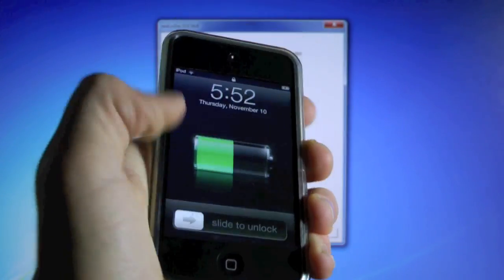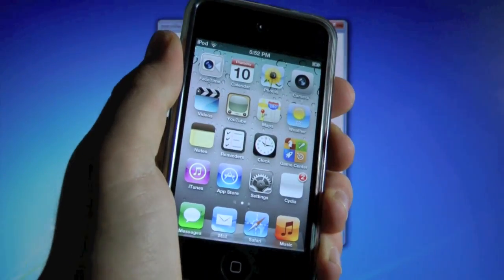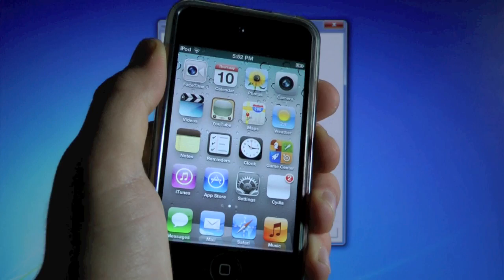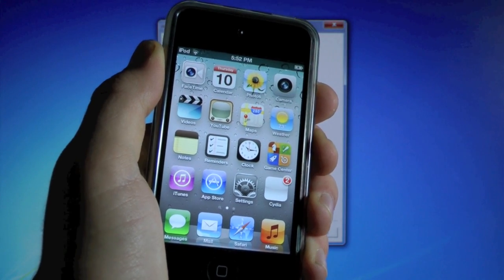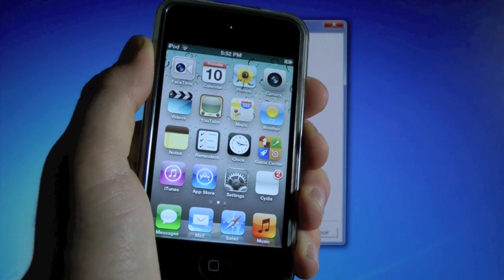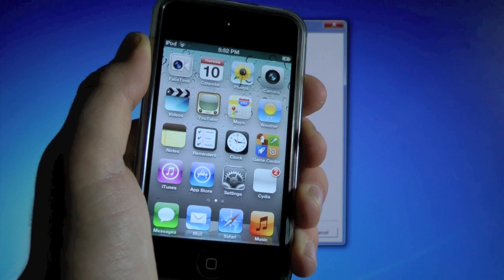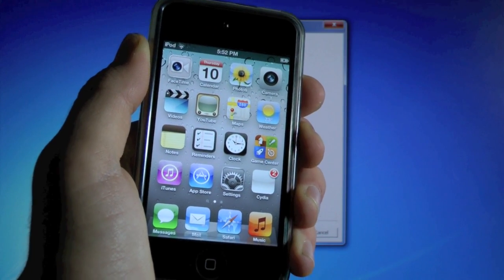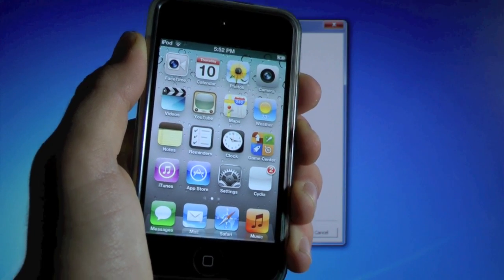Okay, and once the jailbreak is finished, on your springboard you will see Cydia. Now it will be white and it will crash upon opening, and that's because this is a tethered jailbreak. So every single time your battery dies or you need to reboot your iPhone, it will get stuck on the Apple logo. So what I'm about to show you is how to fix that.